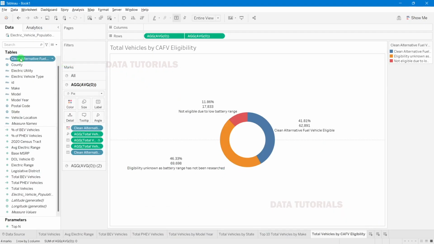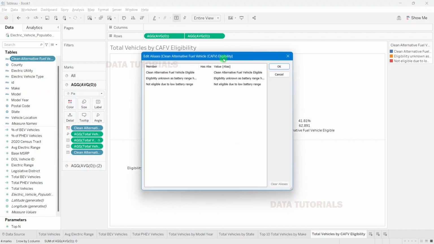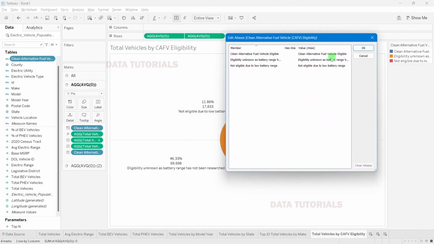For that, I will just right click over here and click on alias. Alias is nothing but the temporary name which we give in our visualization, so that if you want to change the name, fix spelling mistakes, make capital, or use a shorter name, then it is used. You can see the member is this, but if you want to give some different alias, we just give here CAFV eligible. We'll use short form. Similarly, this is eligibility unknown. We'll give it as CAFV unknown.